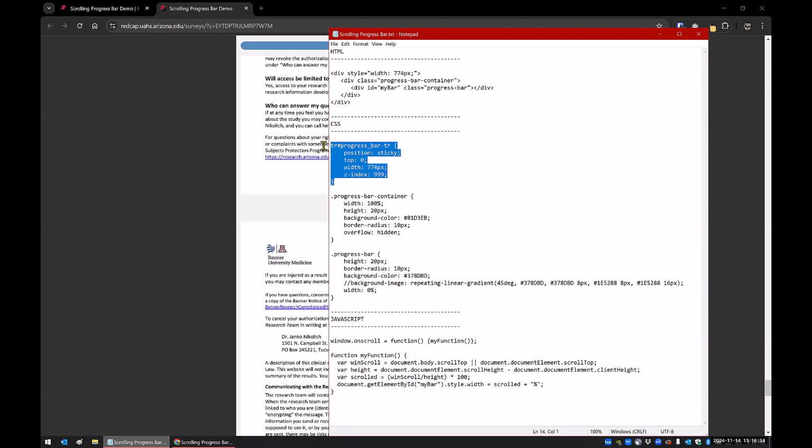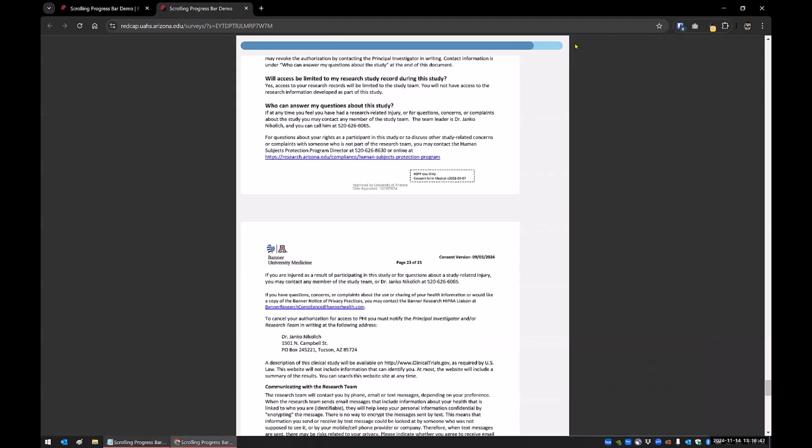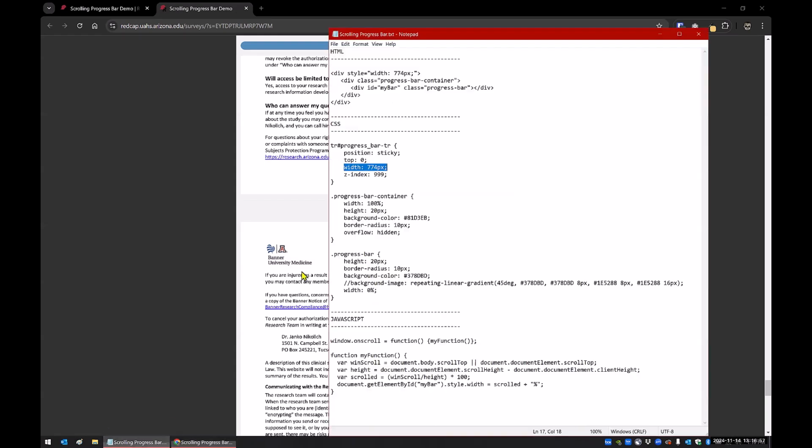This is the same code that I had in the sticky header demo. I'm still giving it position sticky and a top of 0, but I am adding a width because I want it to be within the bounds of this survey window. If I leave that width off, this progress bar goes off the edge of the page and goes on for a long time. So I'm constraining it, and here I'm putting the z-index because I want it to be the frontmost element.